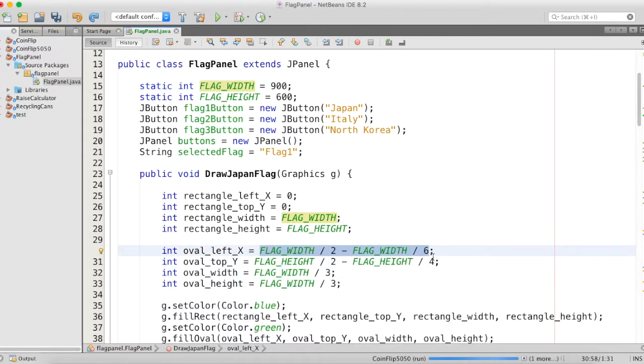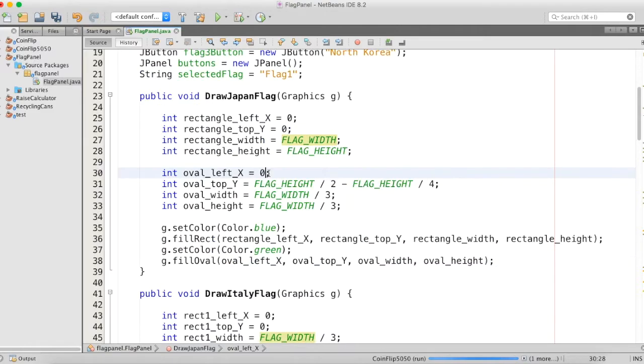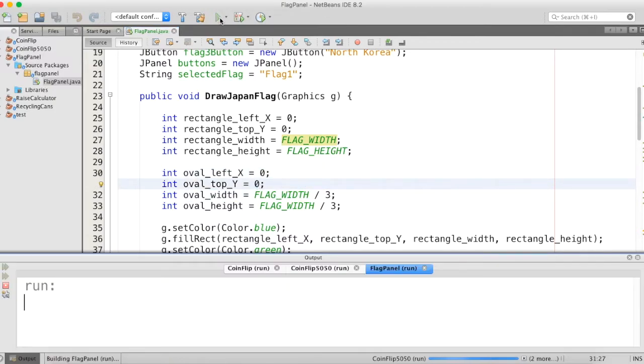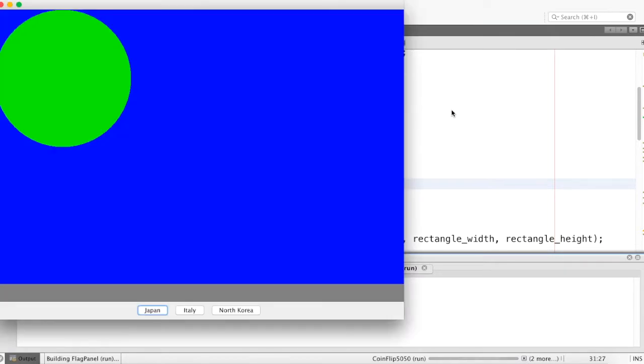If I wanted to draw a circle that's right at the top left of the screen, I could just put a 0 here, and I could put a 0 here. Let's run it. And there it is.